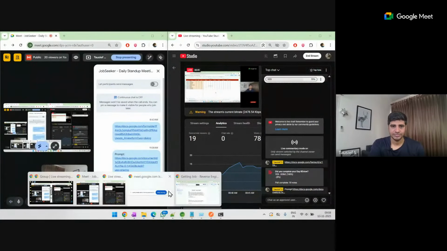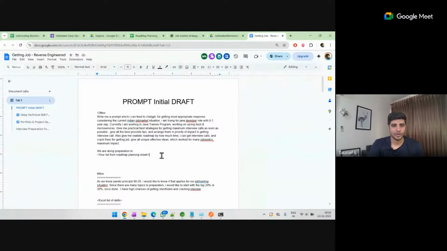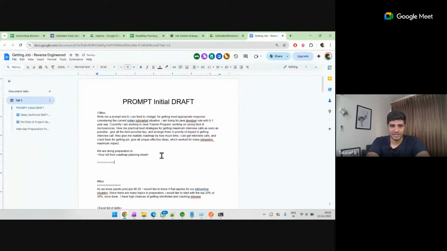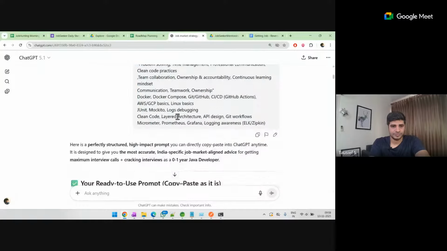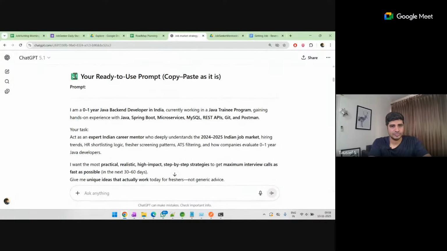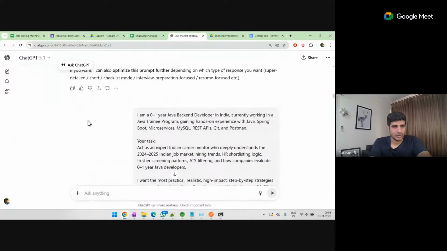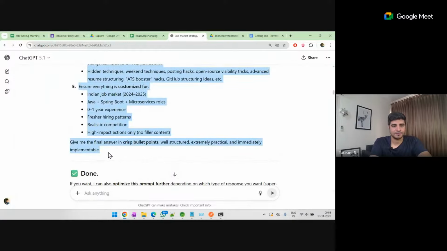And whatever prompt ChatGPT gave, I will paste it here, in case somebody needs the second level, so I will put that also: the ChatGPT prompt which is generated. Okay, till this point.